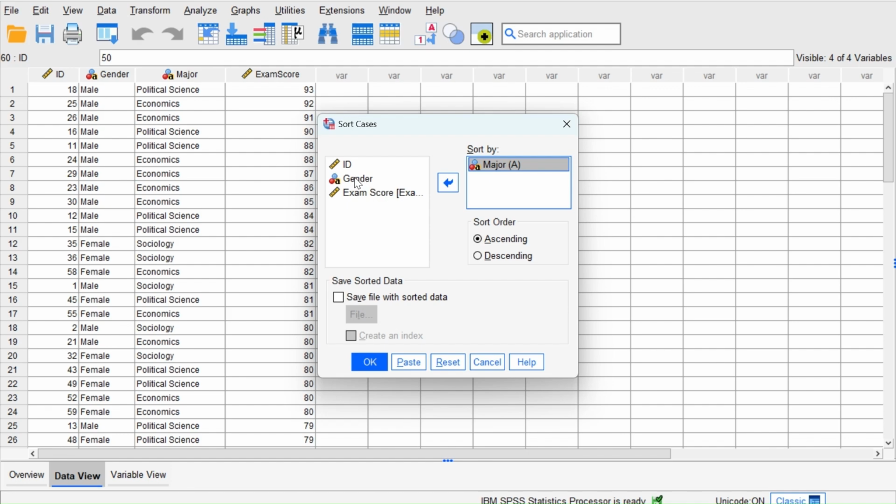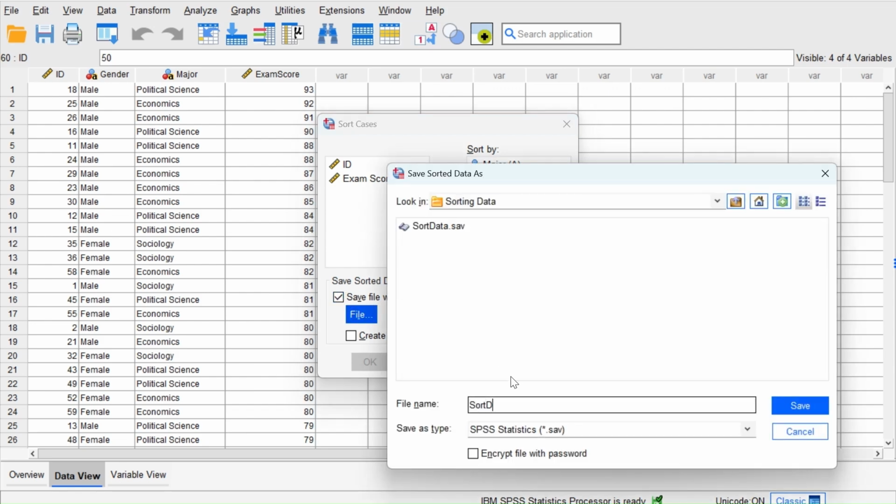Then we select our second sorting variable, which is gender in our example. We're going to select descending order. We can add more sorting variables if needed, but we're going to stick to 2. If we want to keep the original dataset unchanged, we can check the Save File with Sorted Data box. Then click the File button to save the sorted version under a new name.